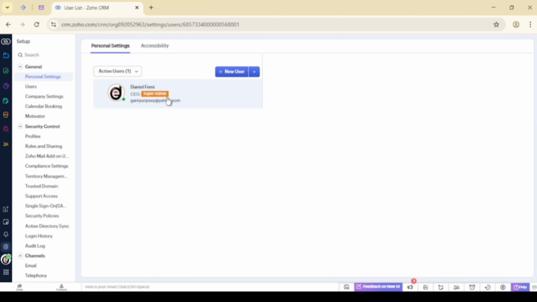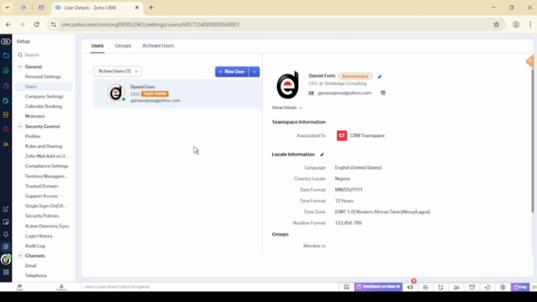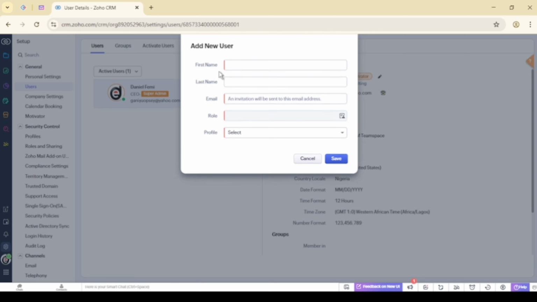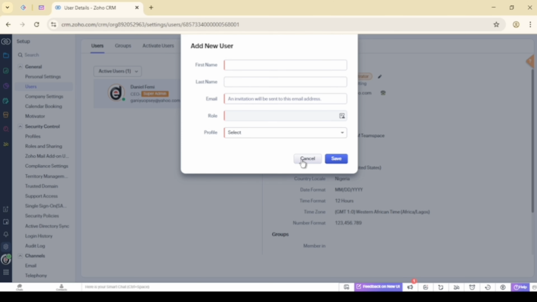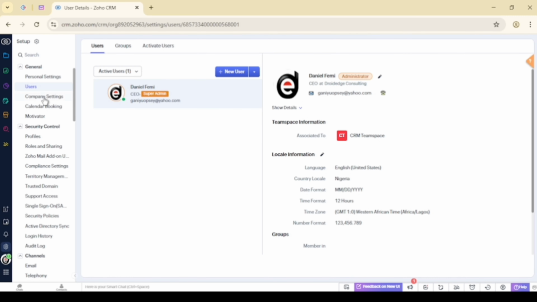So let's look at users as well. Right now, since I created the account, I'm the super admin, which basically means that I have access to all the modules on the software. If I'm to add a user, I can just click on this add new users. Then I input their first name, their email, and the role I want to assign to them. We'll be getting to those parts later in a subsequent video. So that's for the adding of users.